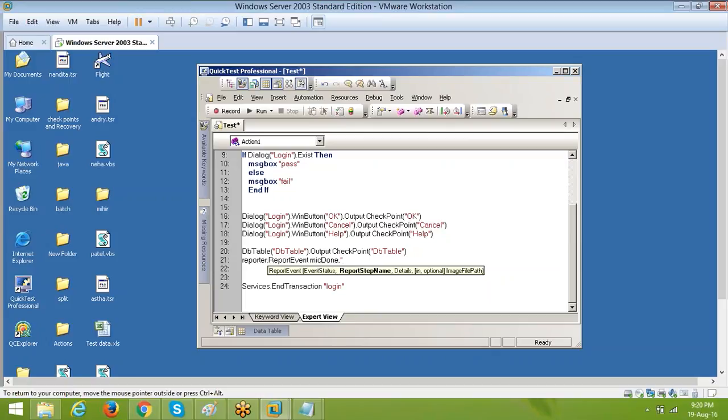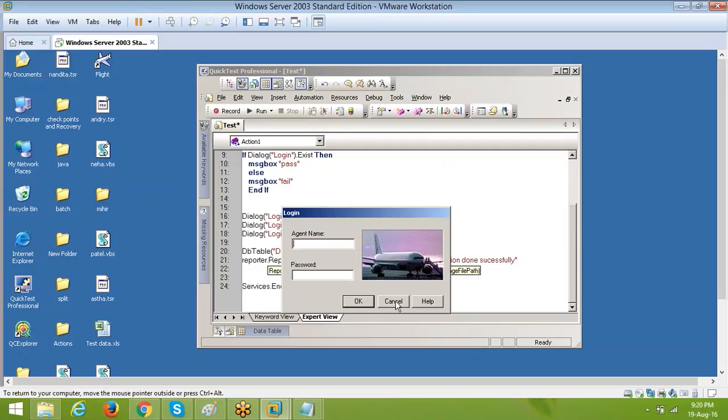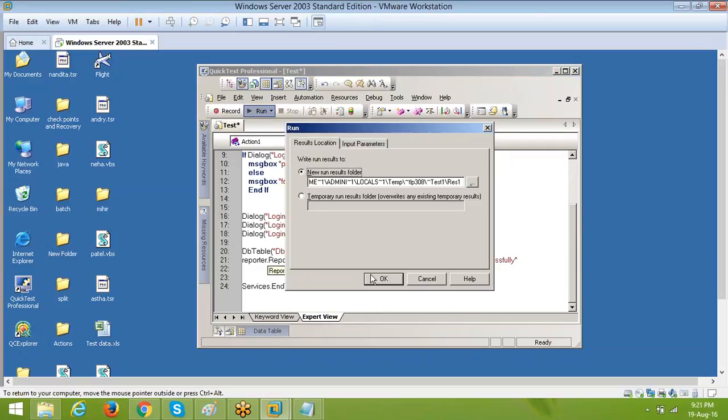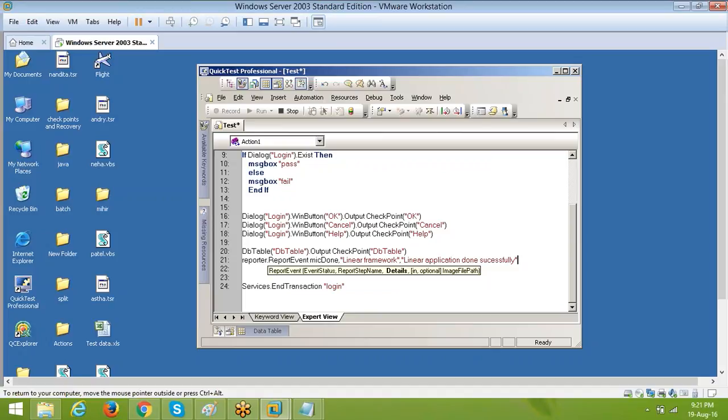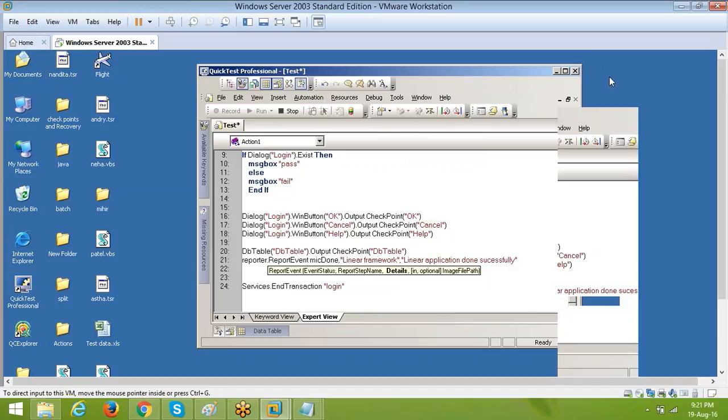Okay, so step name, we have to write the step name like linear application. Okay, so description, whatever information we just passed is displayed over there, like linear application done successfully, like this. So just make sure, close all those things and hit the run button. Just observe what happened.